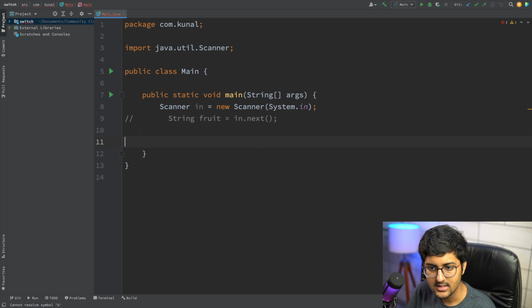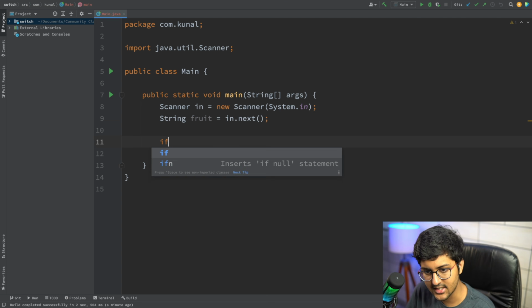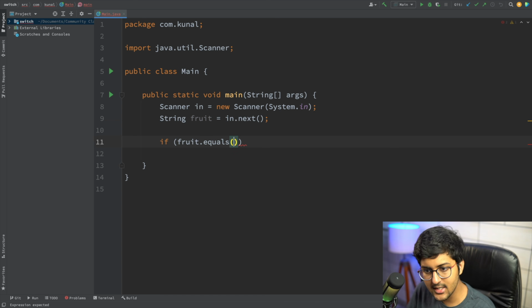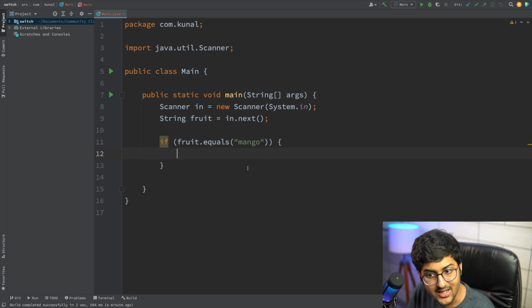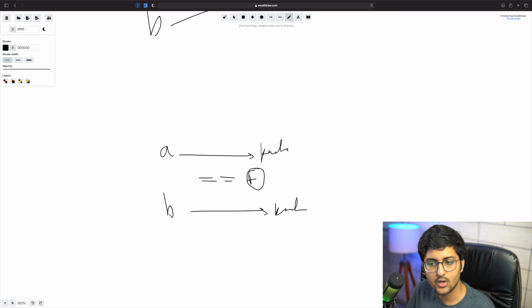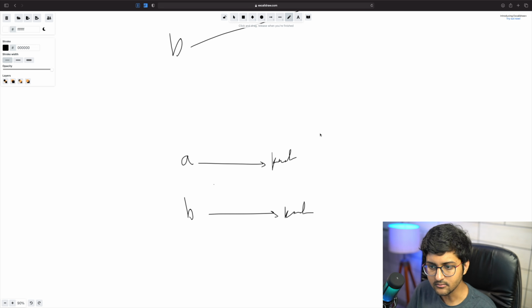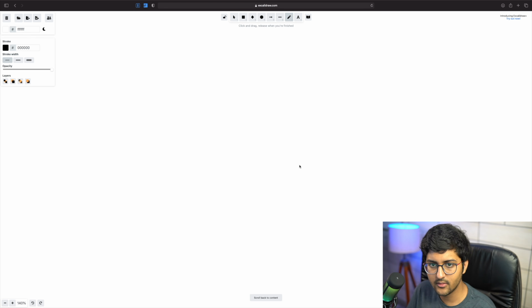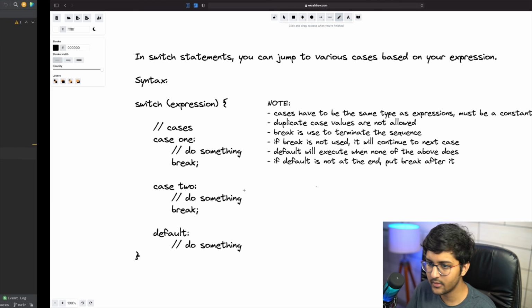We will do this in detail, don't worry, in the string section. If fruit dot equals mango, or if a dot equals b, dot equals will give true in both of these cases, because it's only checking the value and not the reference. Okay, so that's pretty much about it. Don't worry, we will do this in detail later on. All right, let's move forward.